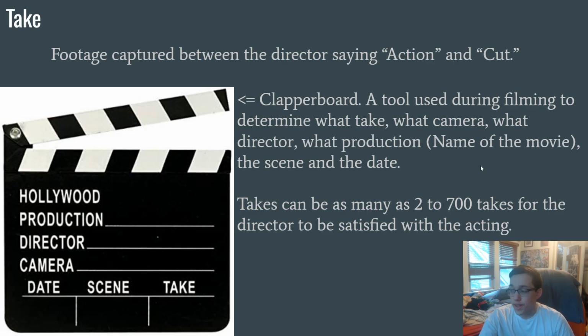First word for the day is take. A take is when footage is captured between the director saying action and cut. It's basically however many times an actor does a scene.